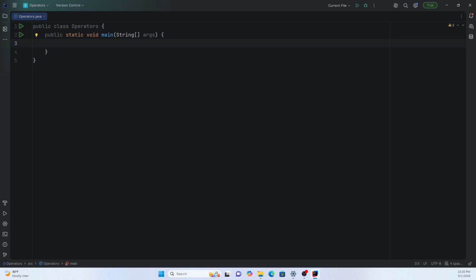So let's start with the logical AND, which has the symbol the ampersand. What does this one do? For the logical AND, both conditions must be true. So for example, you have int h equal to 20.